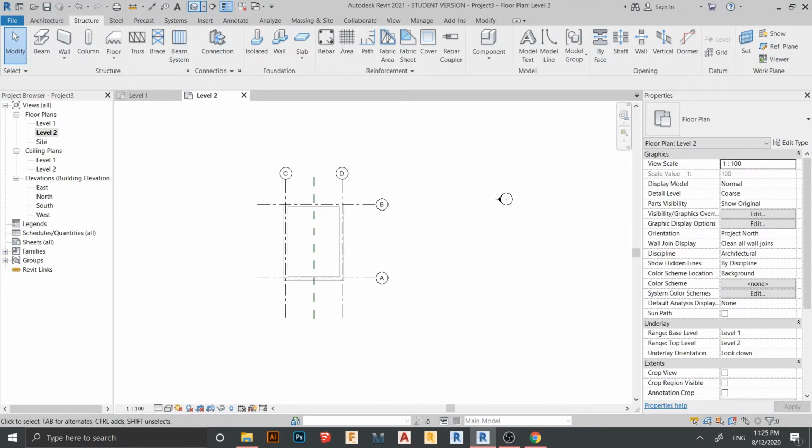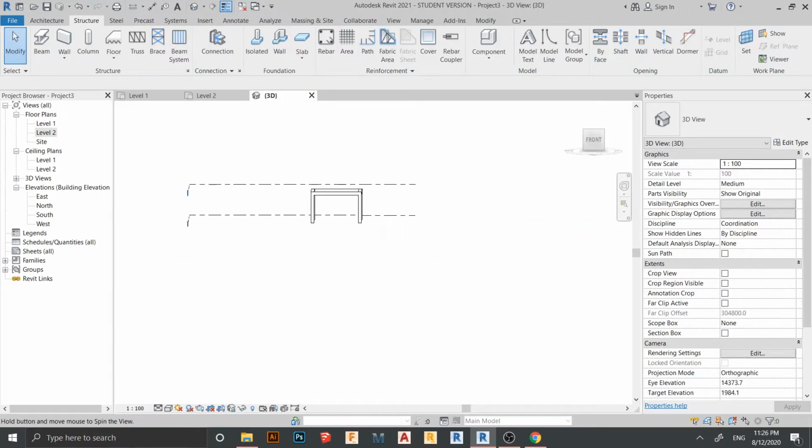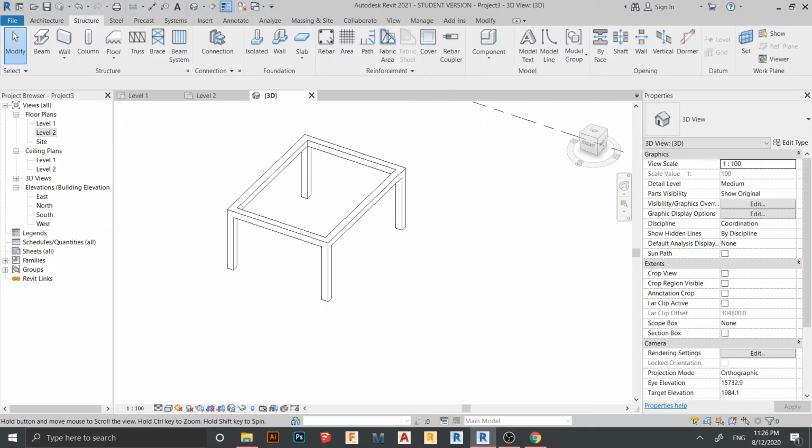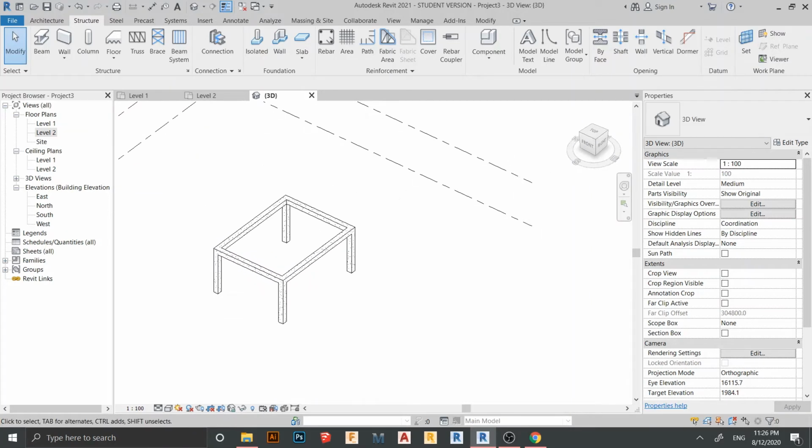Let's go to our 3D view. Here is a normal structural column and structural beam that we never place our rebar.